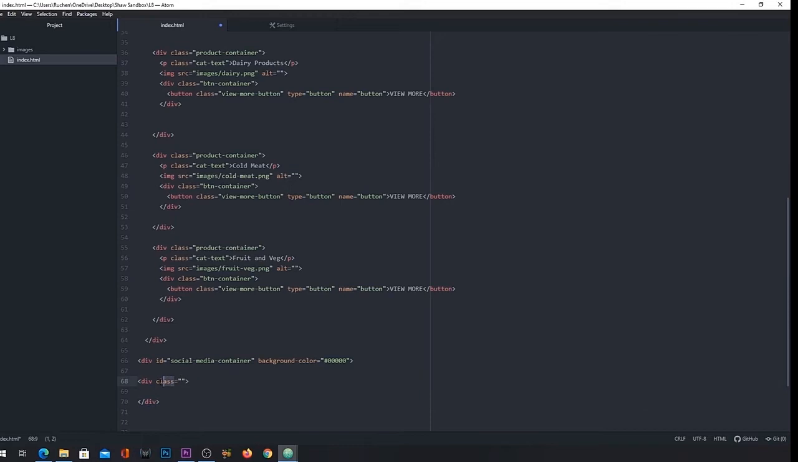Okay, so let's remove this and rename it to an ID. And in here, I'm going to say Facebook icon dash container. Okay, and that's going to be the ID specific to this div container over here. And then after this, I will create a, let's see, maybe I should actually just include the image.